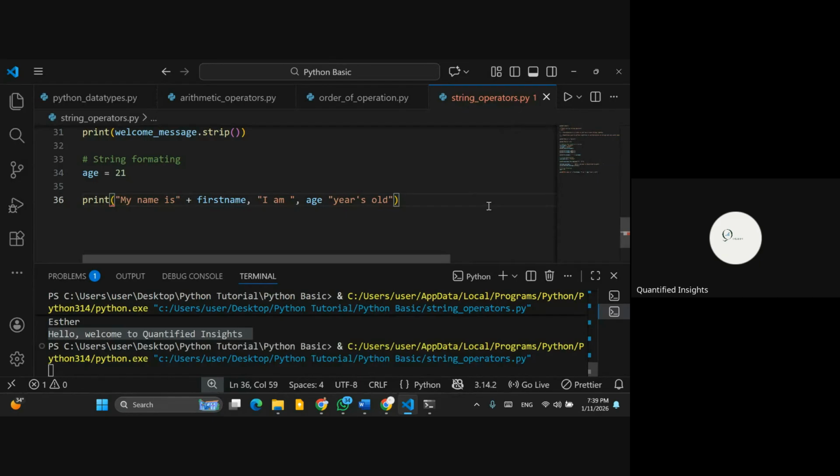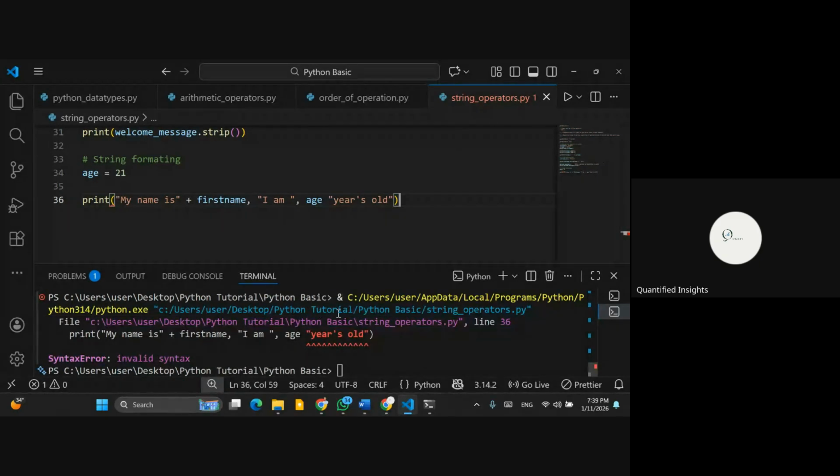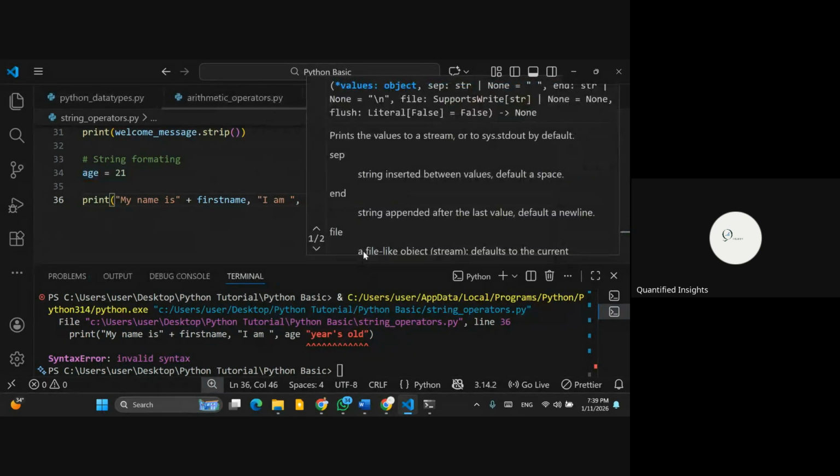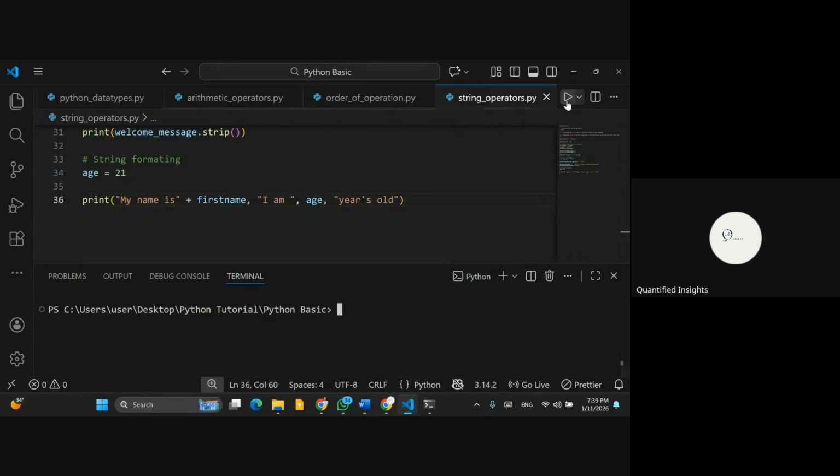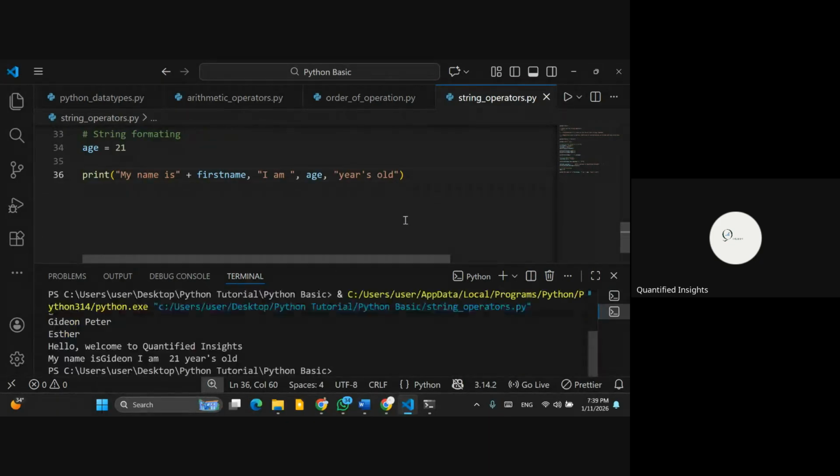Now let me run this code. Let's see what we have. Look at that. It's saying invalid syntax. Okay, I think maybe I need to put a comma here. That invalid syntax is not the error I expected. All right. My name is Gideon and I'm 21 years old. Okay, this actually works. I was expecting to get an error, but I didn't get that.